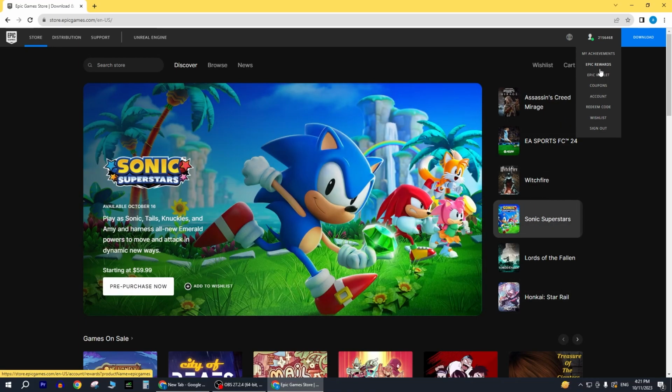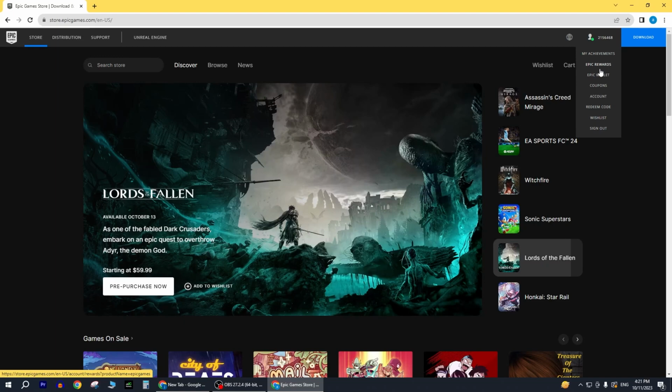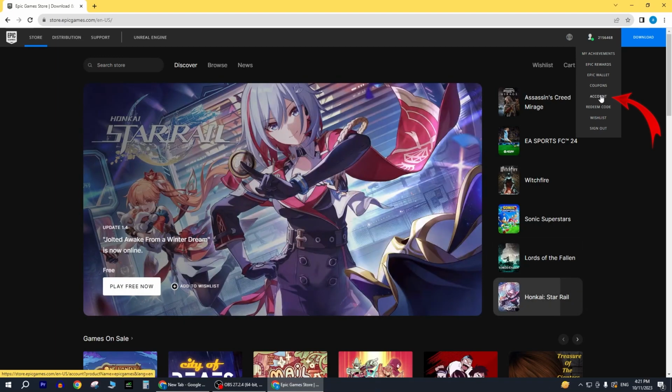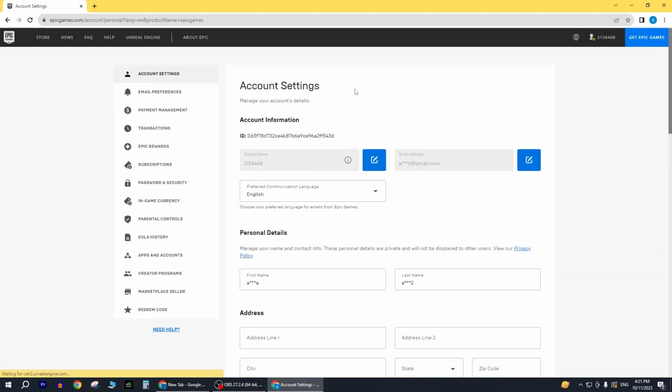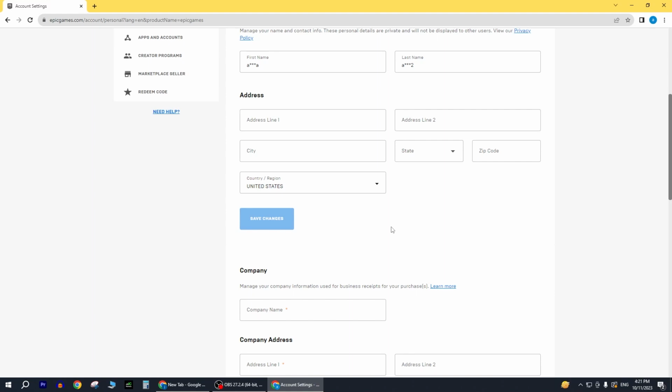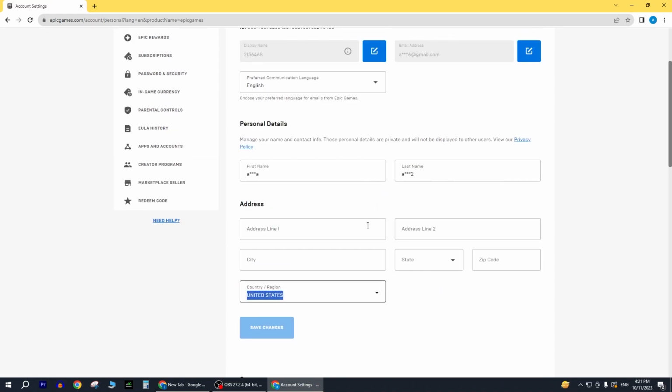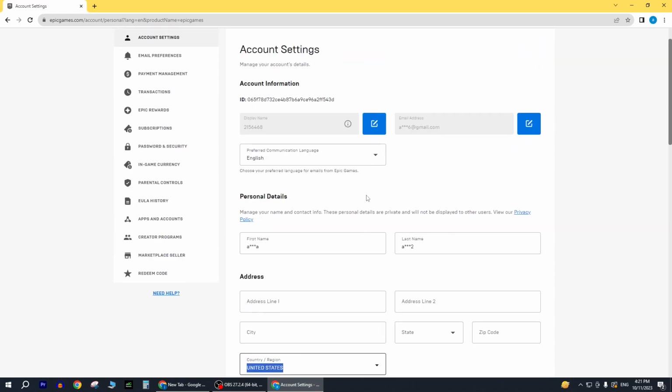The first thing you need to do is go to epicgames.com and log in to your account. After logging in, navigate to your account settings. In your account settings, scroll down until you find the country and region section. You'll notice a blue icon next to it, which you can click to change your region. However, it's important to note that in some cases, changing your region might not be possible due to certain restrictions.